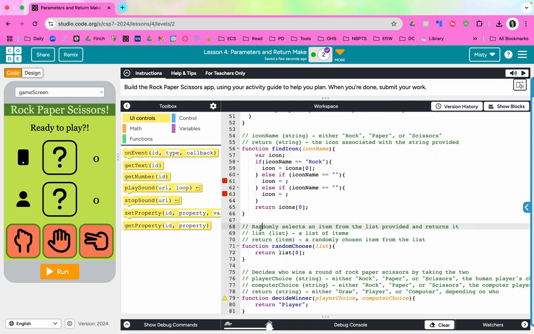Now, let's look at this one, okay? This randomly selects an item from the list provided and returns it. A list of items, return item, a randomly chosen item from the list. So if we return list 0, we want it to be a randomly chosen item from the list. And if we say return list 0, it's always going to be whatever is in that 0 position, right?